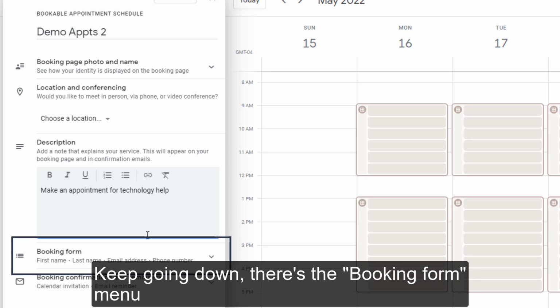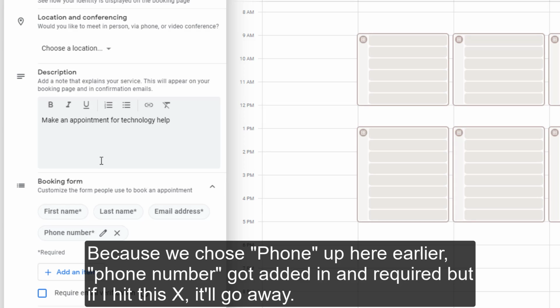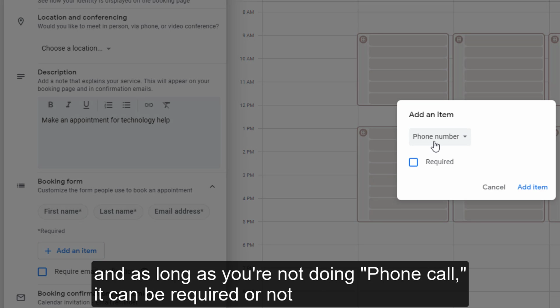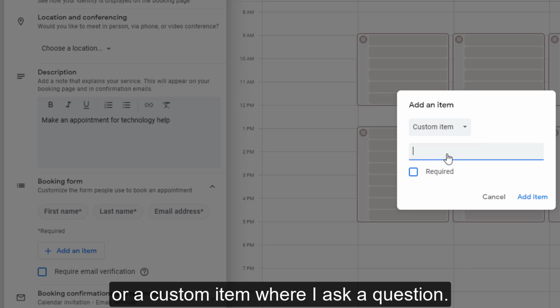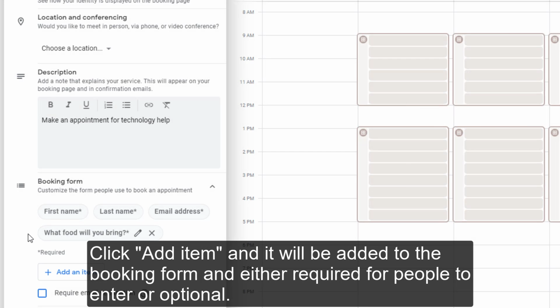Keep going down, there's the booking form menu, and that gives you the 3 required things: first name, last name, and email address. Because we chose phone up here earlier, phone number got added in and required. But if I hit this X, it'll go away. I can also add an item, and there's 2 things I can add. The phone number, and as long as you're not doing phone call, it can be required or not. Or a custom item where I ask a question. You can make that added question required or not. Click Add Item, and it will be added to the booking form and either required for people to enter or optional.